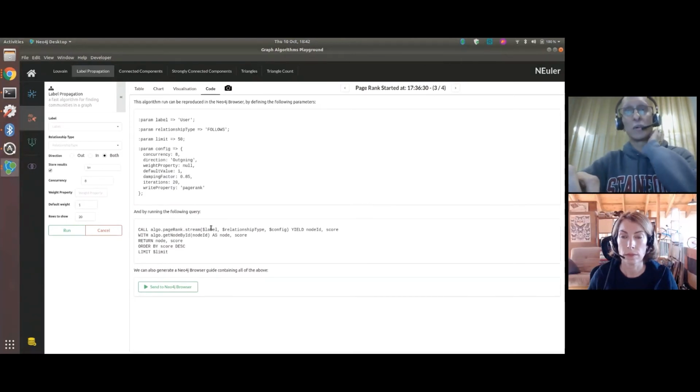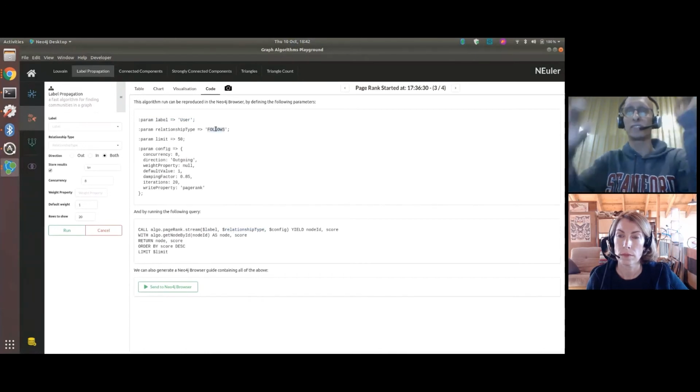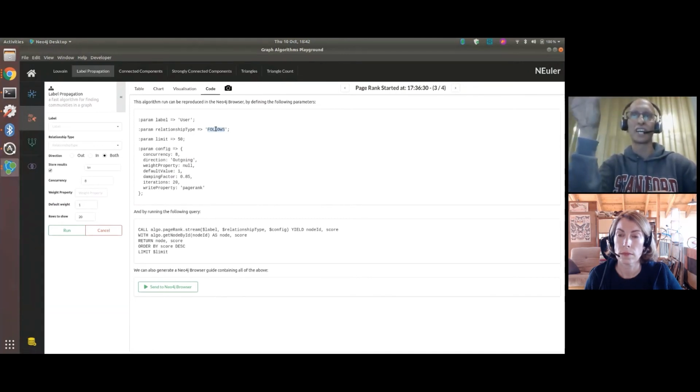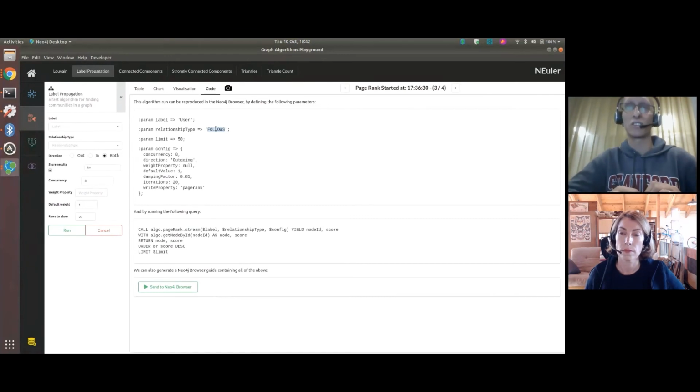In the one here, it's loading an in-memory graph of $label, so parameter label, which in this case is user. Relationship type follows. So it builds us an in-memory graph which contains nodes that have the label user, relationships that have the type follows, and it's just an in-memory array structure, which in this example lasts for the duration of the PageRank query, and then it gets torn down afterwards.